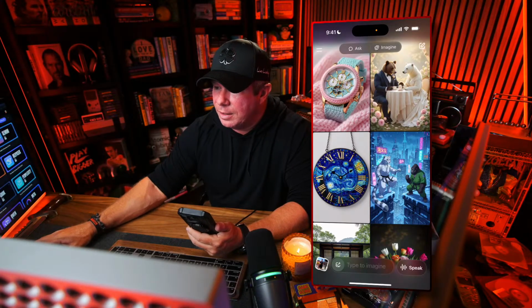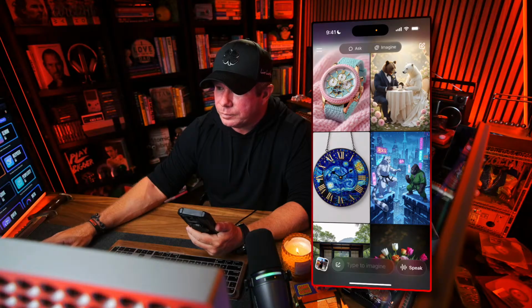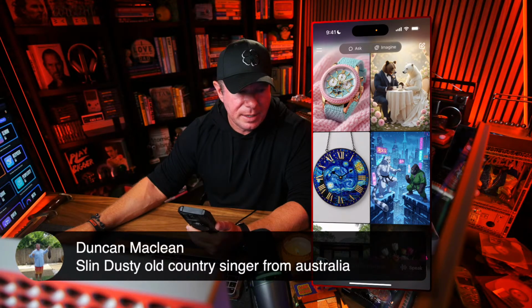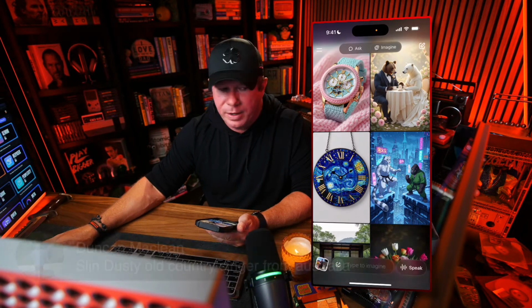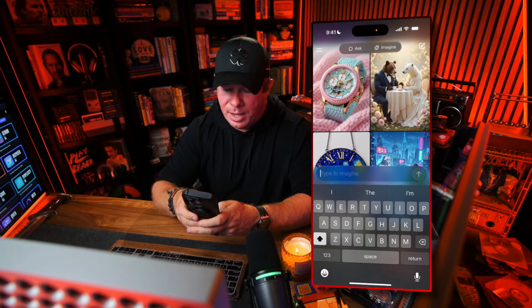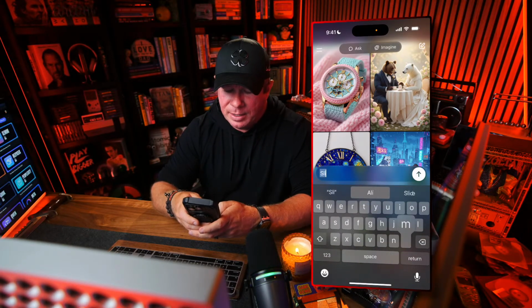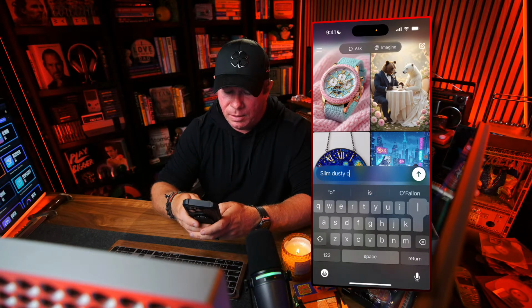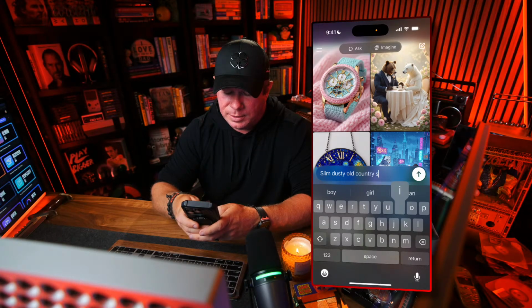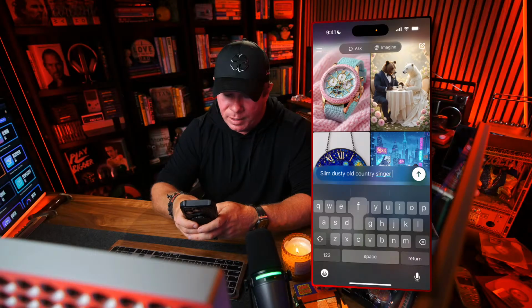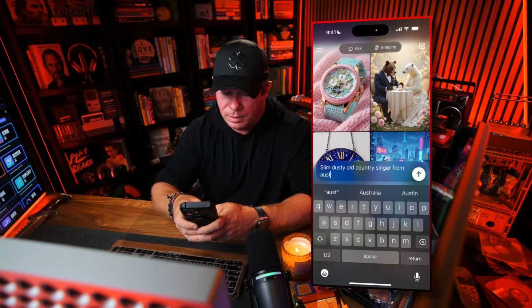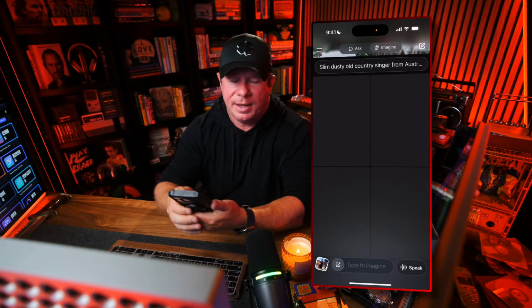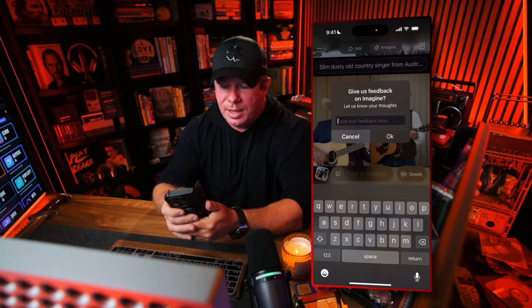But let's go ahead and scroll back up here and see what Duncan said. So Duncan said, slim, dusty old country singer from Australia. So first we're going to tap Imagine, and you're going to see how bad my typing is. Slim, dusty, old country singer from Australia. Okay, so we're just going to type that in. And this is where I've never seen AI do this before. So we didn't have to know anything about prompting or anything crazy.